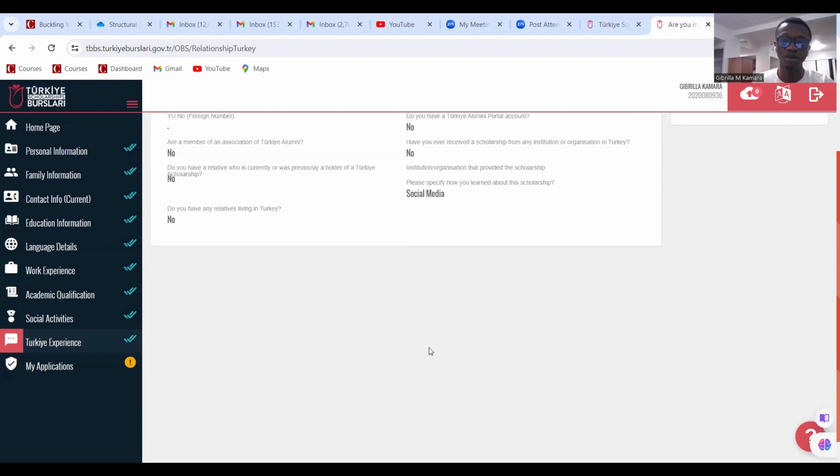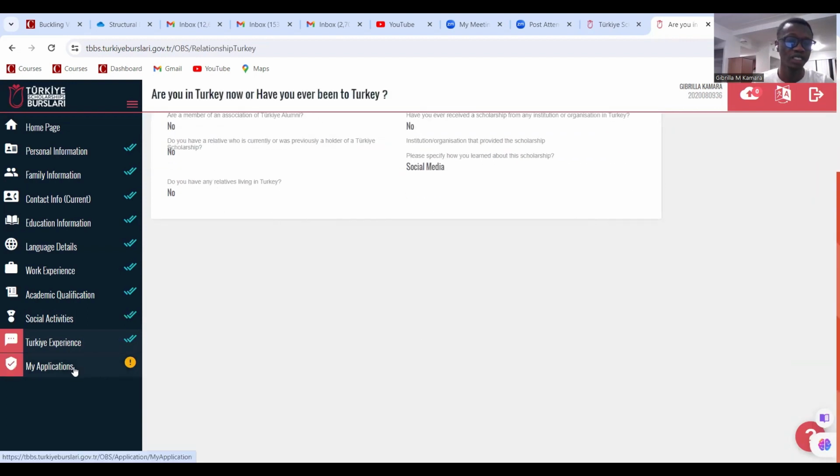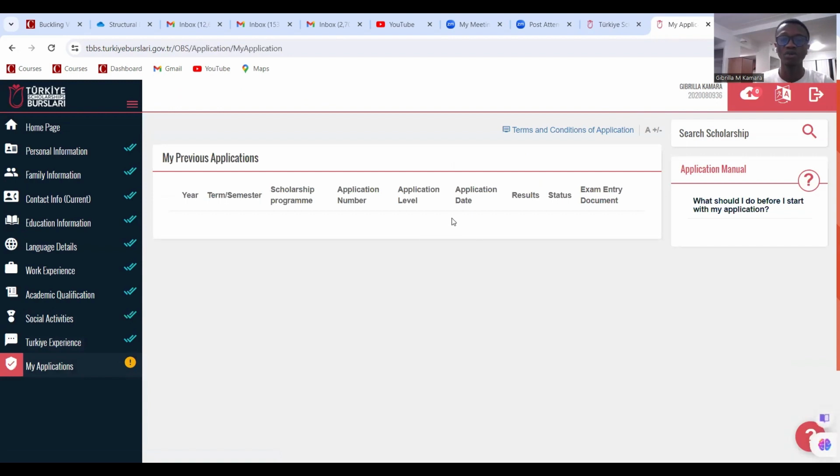So basically, that's it. And you come to my application. Once you open this, you can see that you're not seeing anything here. And this is the problem, the area where some people have been facing some issues.